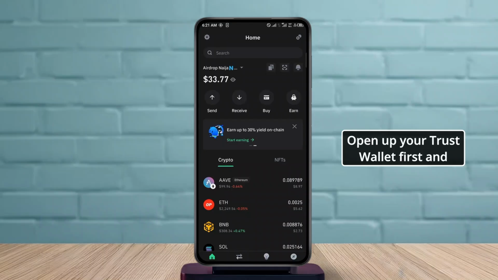Open up your Trust Wallet first, and then from here all you have to do is tap on the send option. But before you do that, you can just scroll down and make sure that you have the Optimism, that is the Ethereum, right on the second option. So you are going to require the Ethereum right here to cover your gas fees. So just go ahead and make sure that you have that.